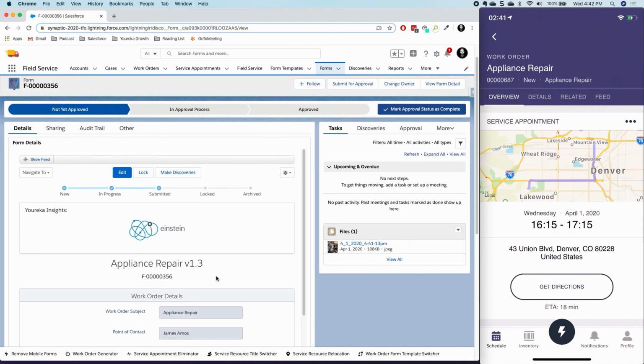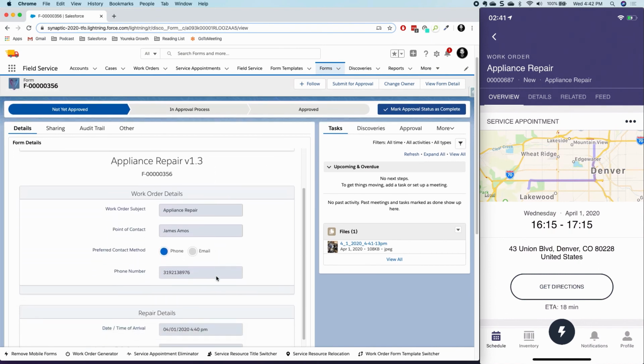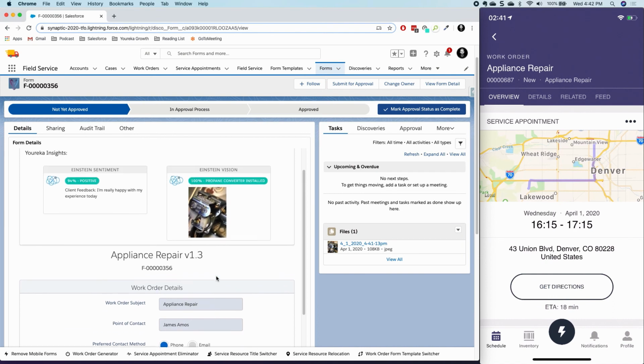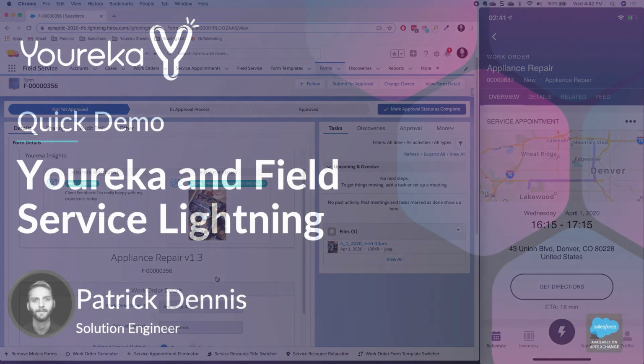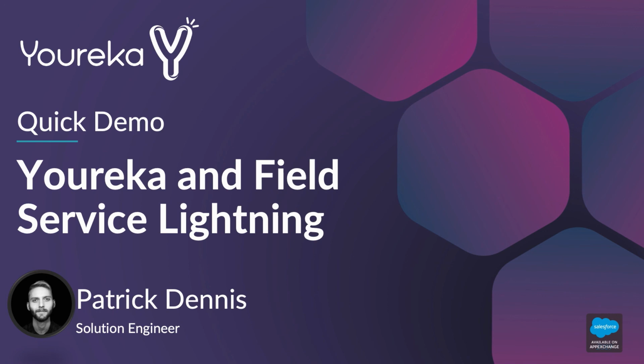And we can see the entire thing, including all the questions that were answered, as well as some helpful insights like Einstein image recognition and Einstein sentiment analysis. So that's a quick demo of what Youreka can do alongside Field Service Lightning.